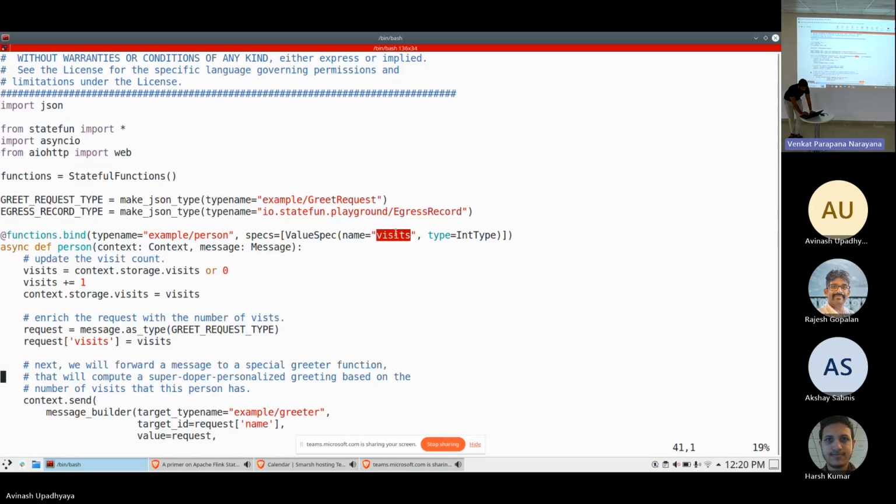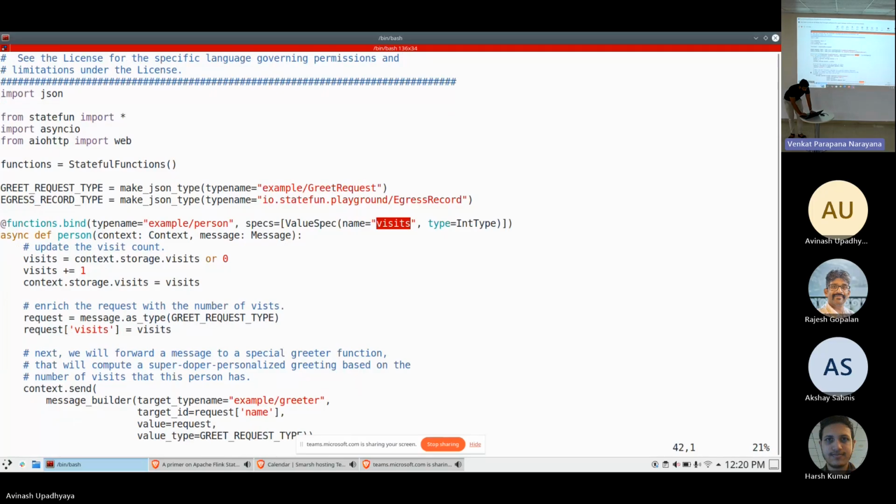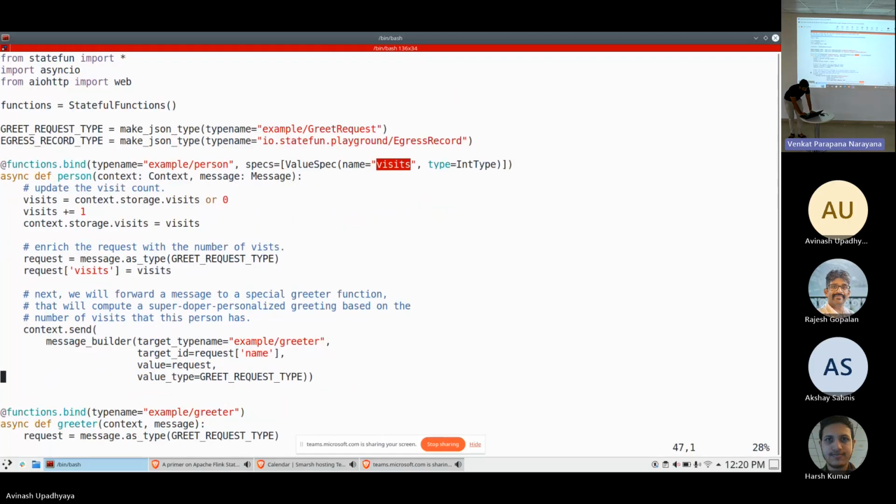The function just calculates the number of visits that the user makes and increments it for every visit they make. The state is actually defined using the value spec. There, the object is visits and it's of type int. The function takes a few inputs. One of them is the context, which contains access to the state, and the other is the message, which was actually the message passed to this particular execution of the function.